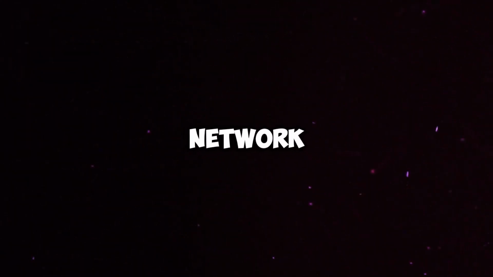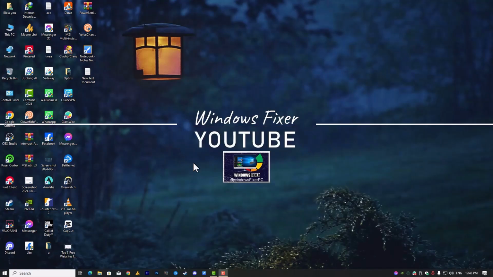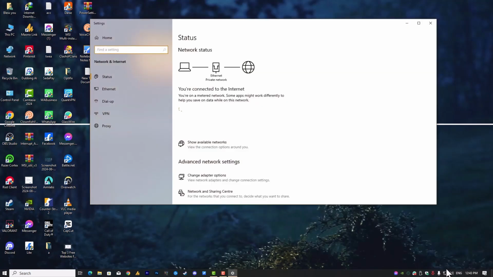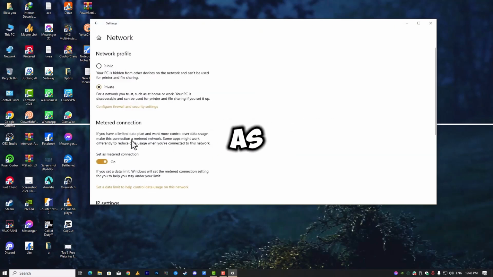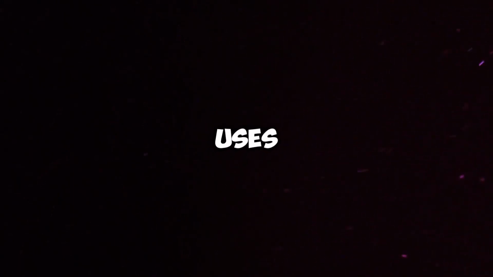Step 3. Set the network as a metered connection. You will see the network icon here. Right-click on it and open Network and Internet Settings. Once you are here, click on Properties. Whether you are using Ethernet or Wi-Fi, you will see it over here. Just click on Properties and then make sure to set it as a metered connection. Setting your network as a metered connection tells Windows to limit the amount of data it uses, including delaying non-critical updates. This is particularly useful if you are on a limited data plan or want to temporarily halt updates.